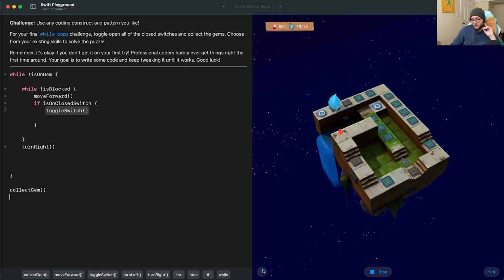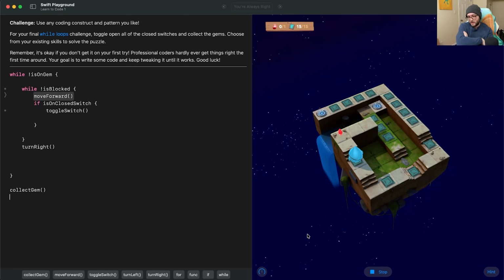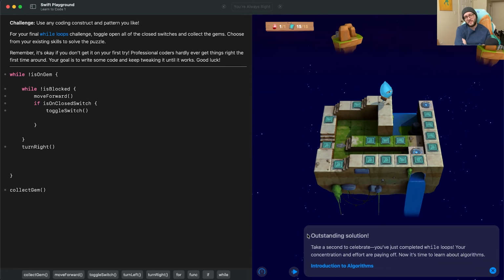Because this is a pretty long playground, I'm just going to run it a little bit faster until we get closer to the gem. Let's go blue. Okay, we're slowly approaching the gem, so I'm going to swap it back to this mode. Move forward. Are we on a closed switch? Nope. Are we blocked? Nope. Are we on a closed switch? No. Are we blocked? Yes. We're going to turn right. Are we on the gem? We're going to collect it. And that is the end of our loop.